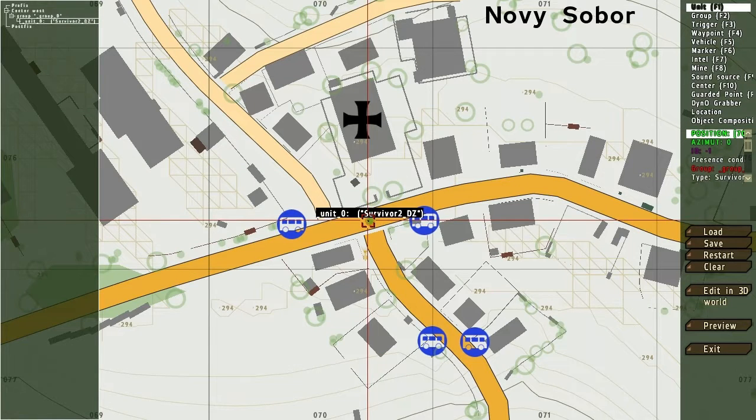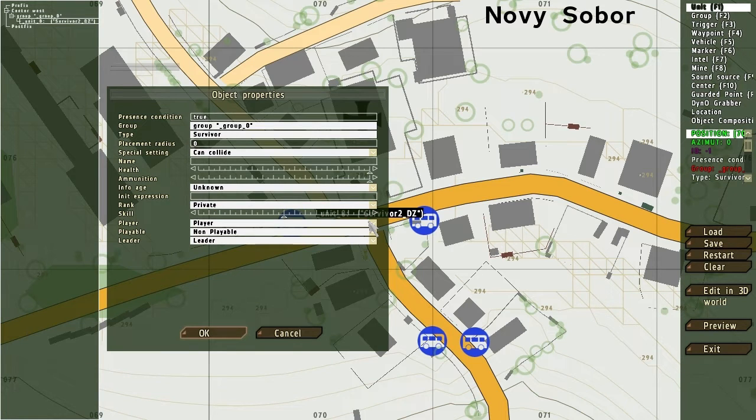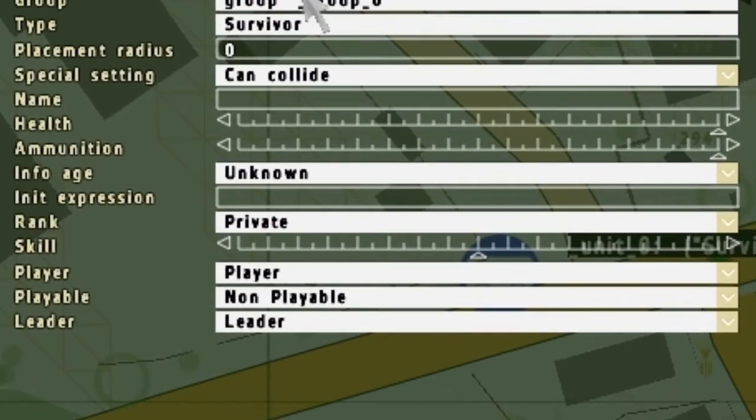So open up your Arma 2 editor again and double click your unit. And this is where a little bit of the scripting comes into play. There will be a label called init expression. What init expression means is that as soon as this object is loaded into the game, this is the little piece of script that's going to run.